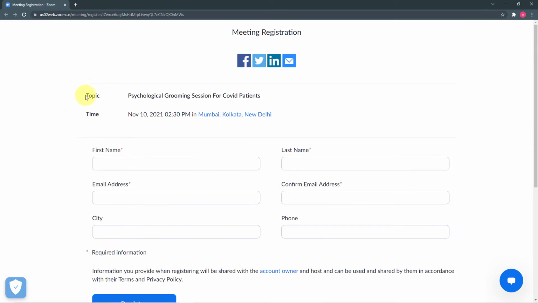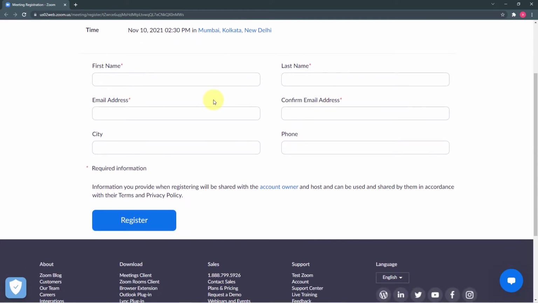So guys, this is the registration form for this meeting or webinar on the psychological grooming session for COVID patients. Here we have these fields: the first name, the last name, the phone number and all other things. So let me fill this form quickly. Okay, so this is our registrant Farah Khan, and the email.